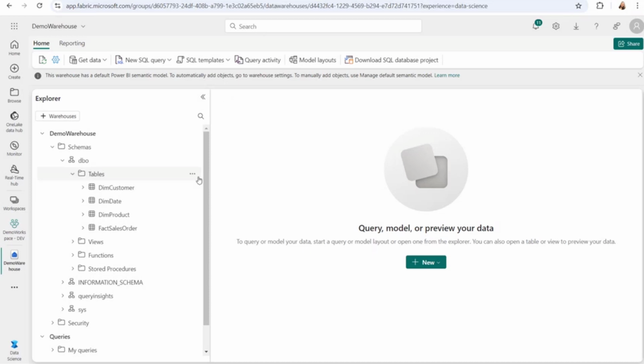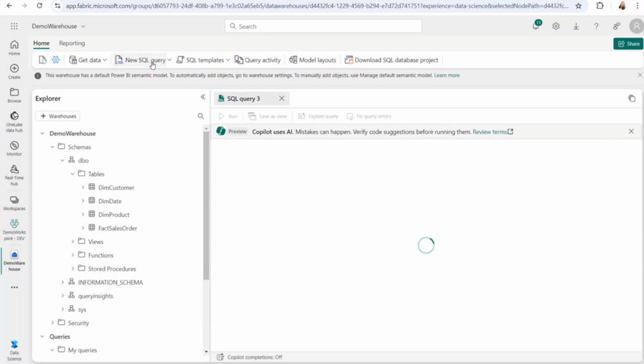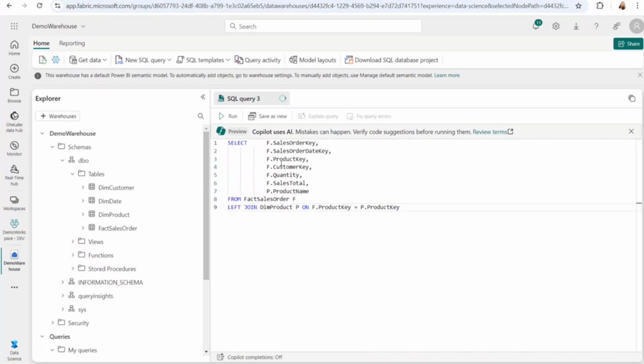So what I could do is go up to the menu at the top of the data warehouse, and there's a button here called New SQL Query. If I click that, I get this part of my screen where I can start to write some T-SQL. If I know T-SQL, this is going to be perfect for me. I can just paste the T-SQL that I've already written for this.